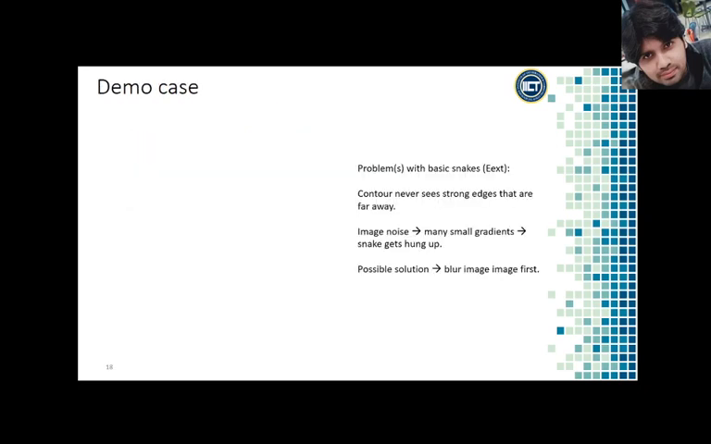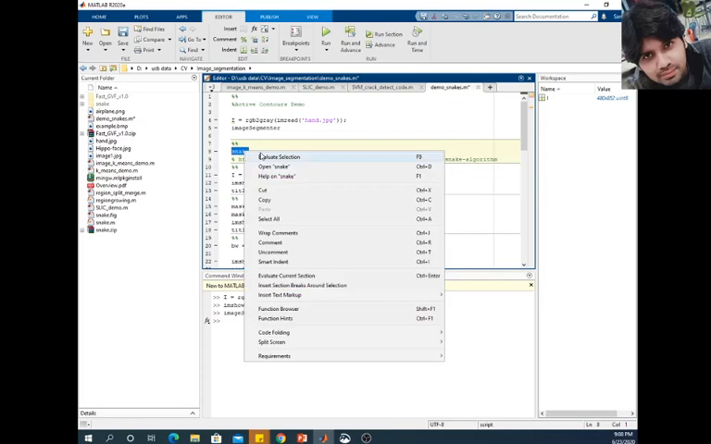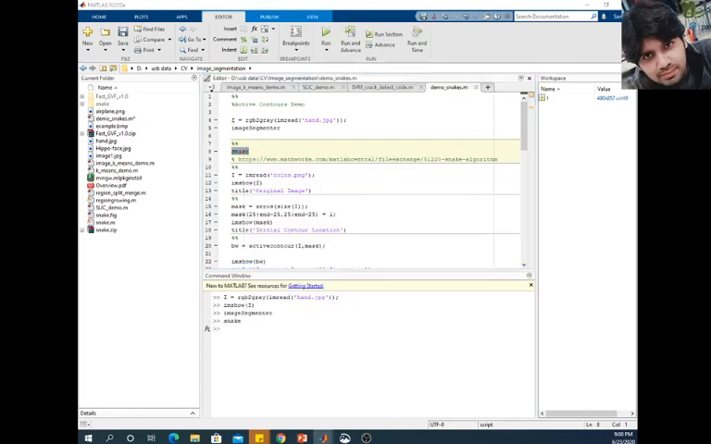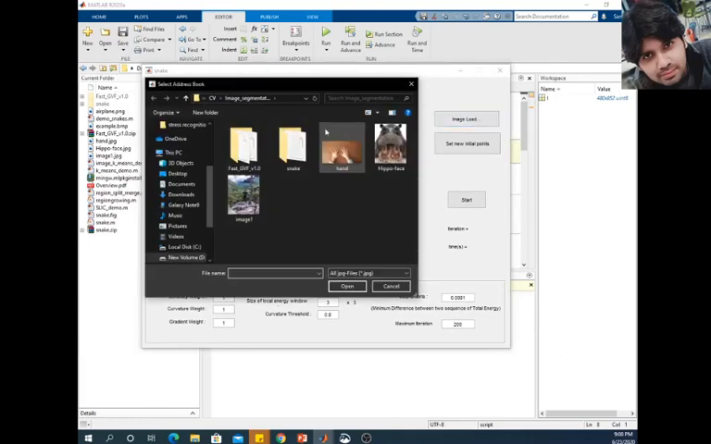Now let's see a demo. This is one of the algorithms for snake, and you can find its implementation on this link. You can follow this link to get the code. I'll just run the GUI here. Once I run the GUI, I have this interface opened, and I can load the image.